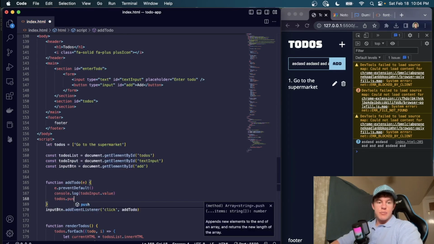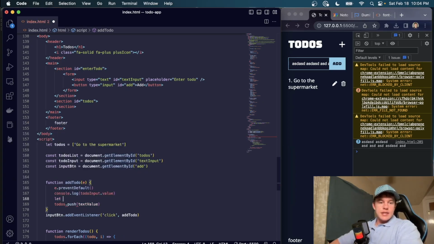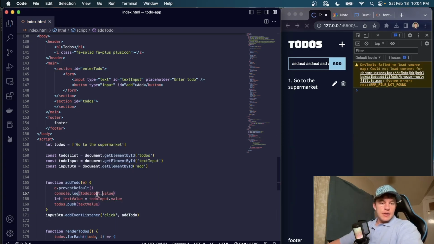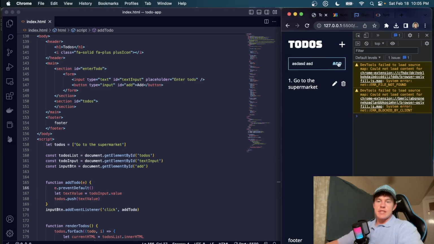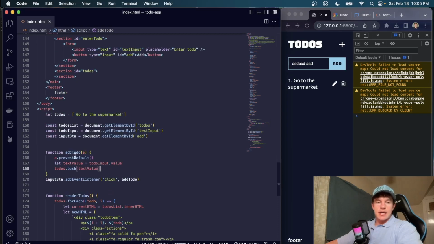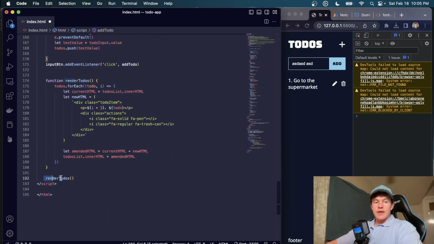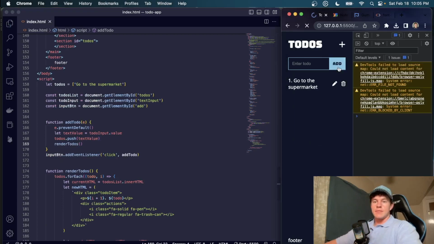So we can say to-dos.push text value, and we can say let text value equal to to-do input, which is the element and the value inside. So now we can remove that console.log. And so now what we would expect to have is the value added to to-dos. However, what's happening is it's not re-rendering to-dos. Every time we push to-dos, not only do we have to render to-dos on page load, but we have to say render to-dos and call that again.